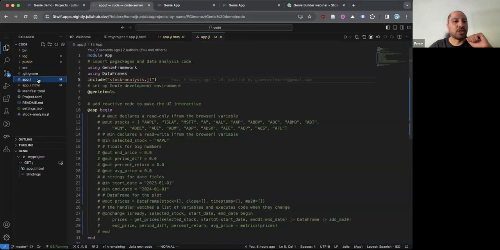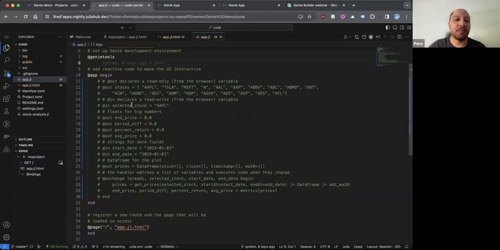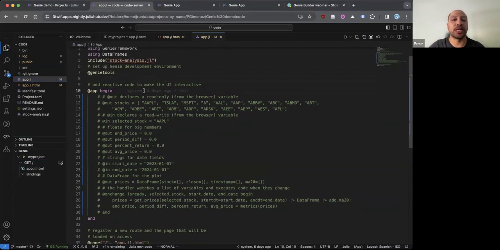Let's go to the app.jl file. And here, in this block delimited by this app macro, is where we will implement the reactive code. We will start with the reactive variables. Now, a reactive variable is a variable that monitors its own state and its own value, and when it changes, it notifies other parts in the application so that these parts in the app can react to the changes in the value and make any necessary updates.